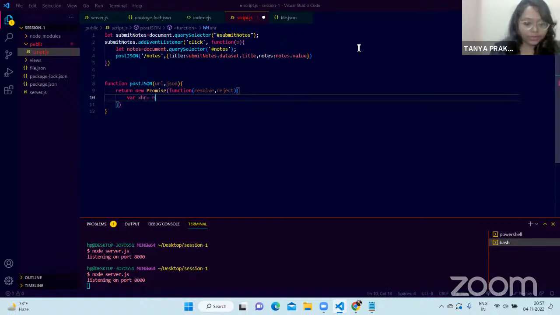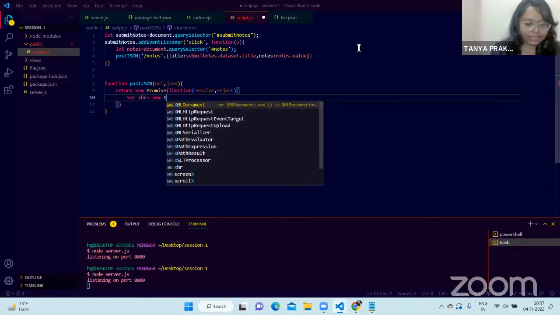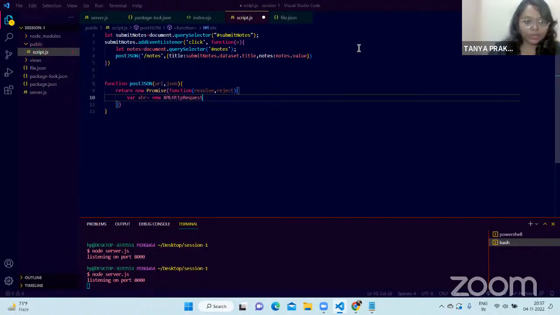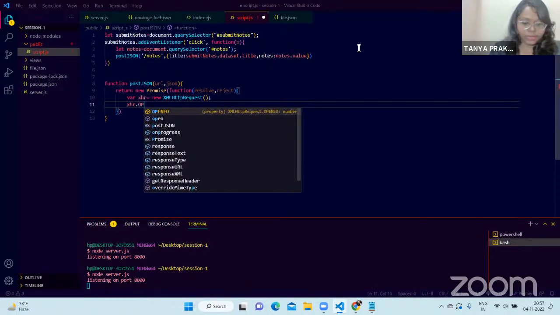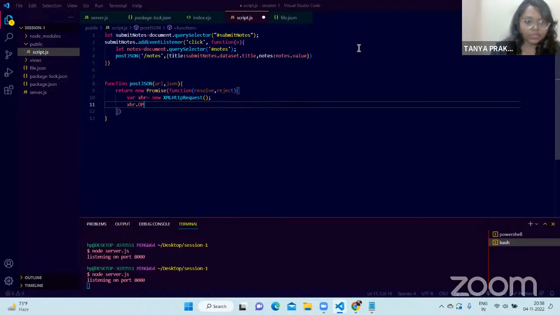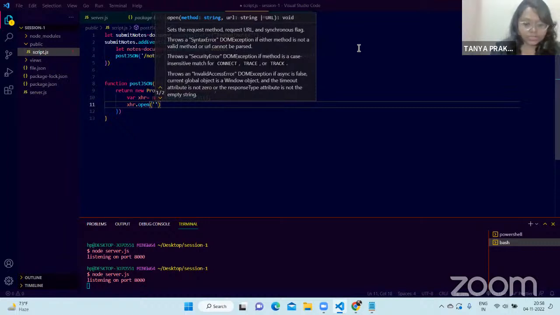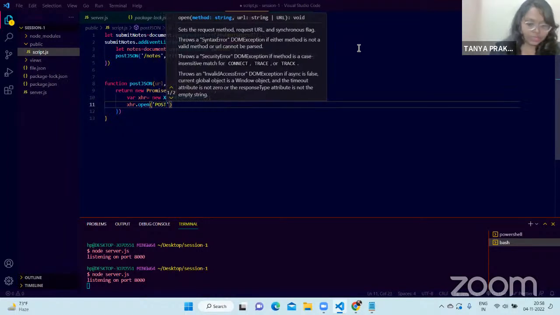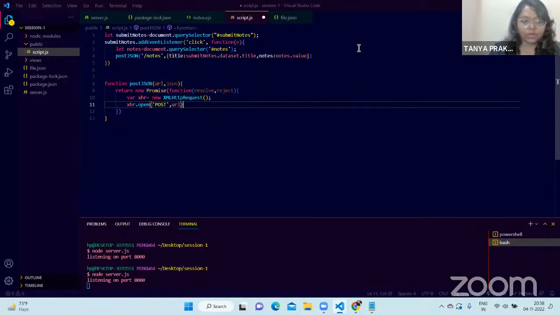So here we are using new XML HTTP request, and then xhr dot open. This will be a post request. So I'm writing open, and then we are using the post request and the URL to which we want to post it, like slash nodes or slash applied, which we will use.